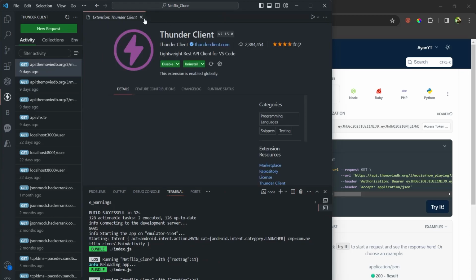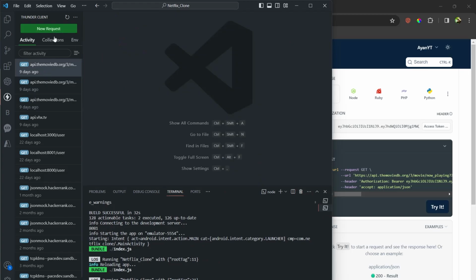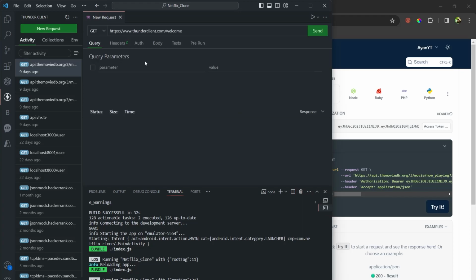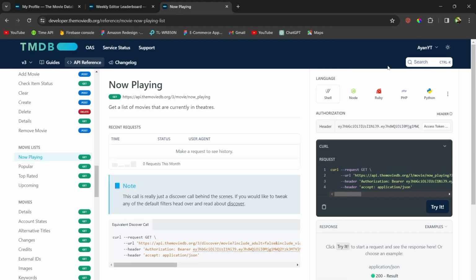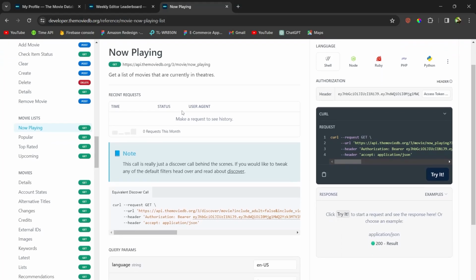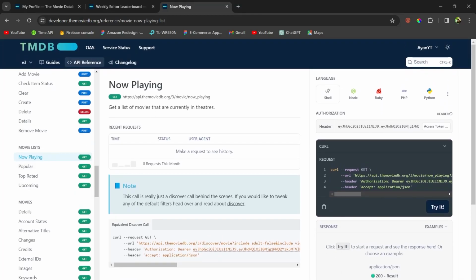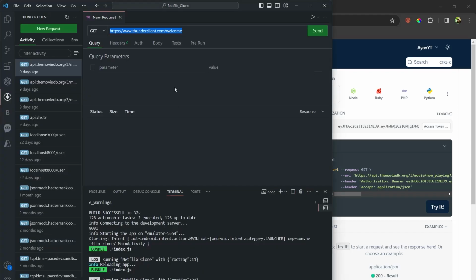Okay, let me close this and this also. All you need to do is simply click on new request. Now what I'm checking is simply whether my API is working or not. This is my API, right? I'm going to simply copy this, and if you see exactly, it's a GET method. Now I'm going to paste my API here with the GET method.